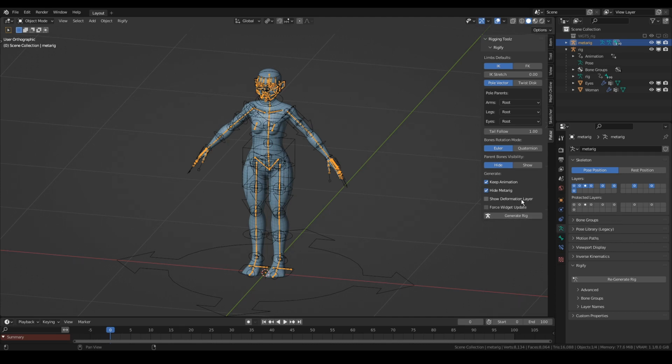The Show Deformation layer option ensures that after generation, the deformation layer is enabled. This is useful if we want to start weight painting right away. And the Force Widget update ensures that all custom shapes are regenerated, and this means that all your custom changes will be lost. So let's generate the rig with the settings.